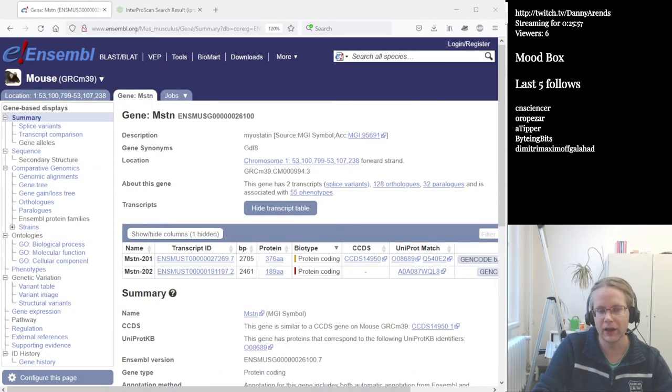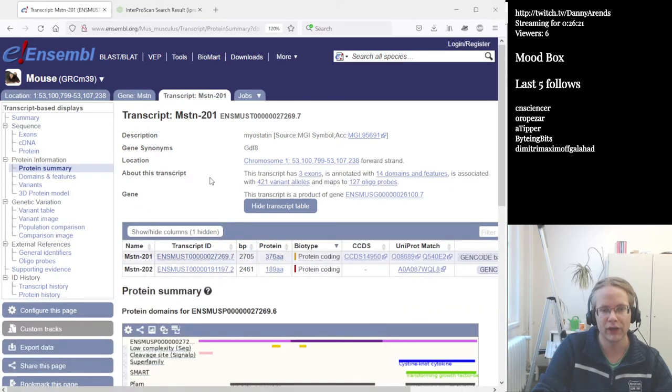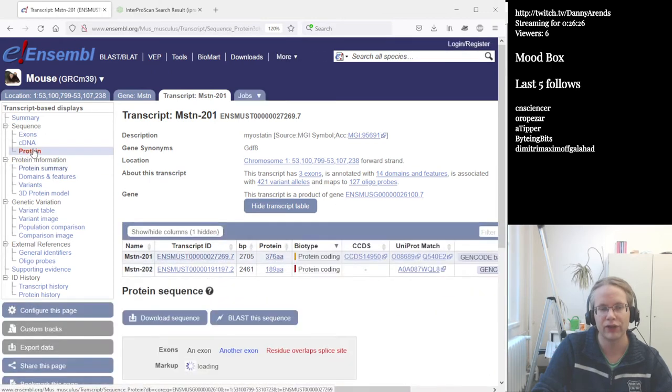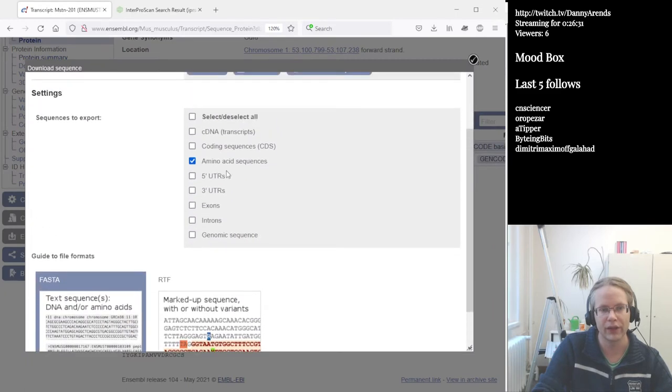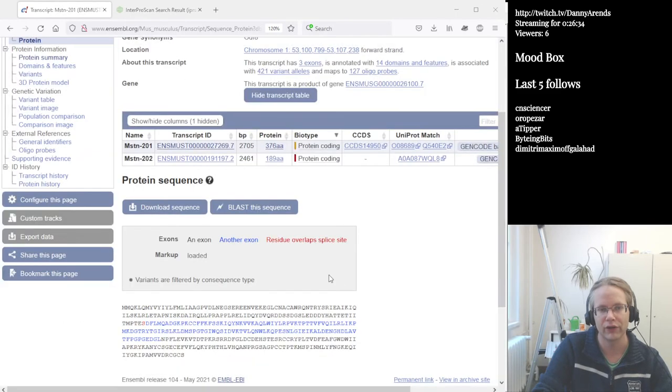Indeed, like the assignment said, there are two known variants. Download both of the protein sequences. How long are they? We can actually see that the first protein is 376 amino acids, and the second protein is 189 amino acids. Again, there is less evidence for the second one than there is for the first one. But let's just download them to make sure that we have them. So here we go to the protein summary, then we go back to the protein, and then we get the sequence. We can just say download the sequence, and it will ask whether I want the amino acids. So just download the first one.